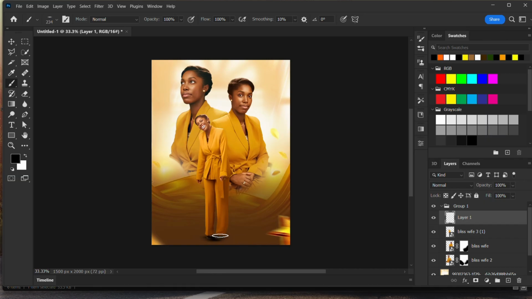After I've dropped it on her feet, you can see it's overlapping, like her feet is above the shadow. What you just need to do is to take this layer and drop it below where she's standing. You can see how it's now looking like she's actually standing on the ground there.